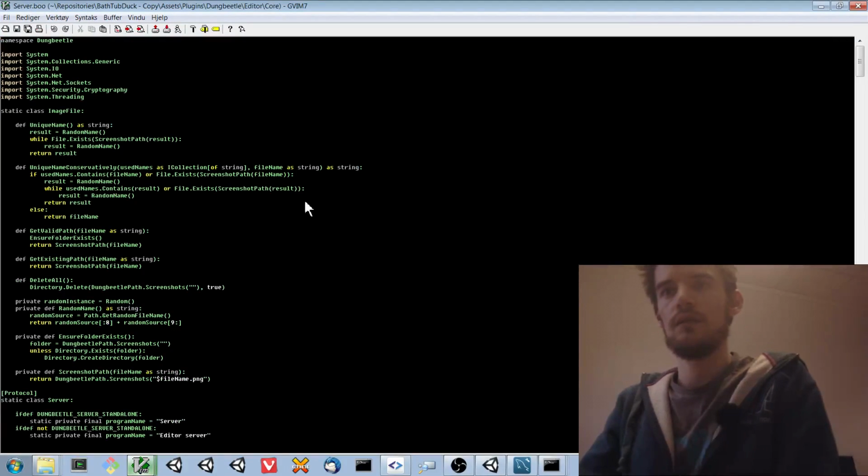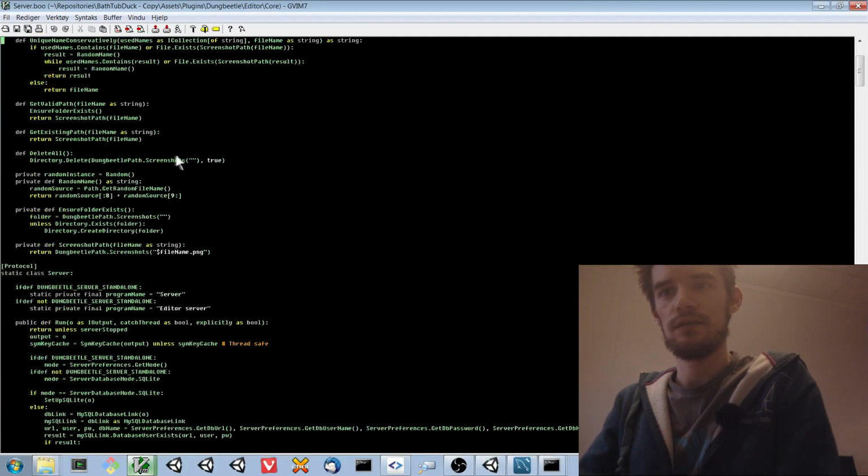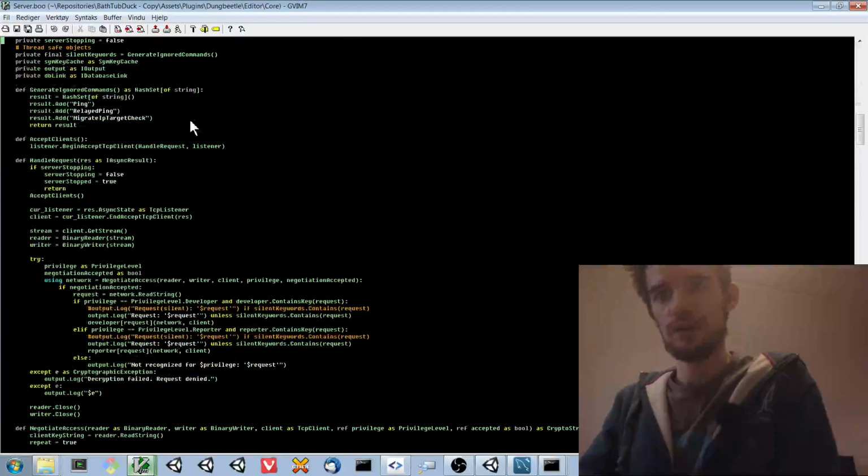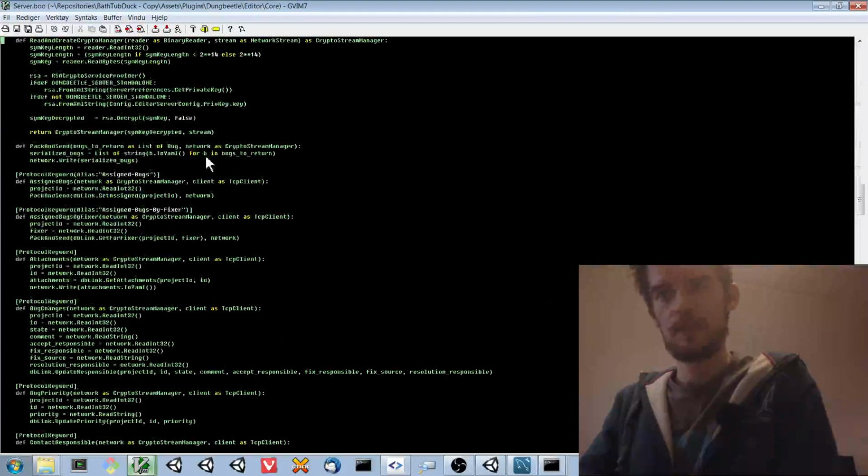Yeah, it has a lot of stuff in here, and what you need to care about is the protocol keyword. So protocol keyword means that the name of the function, or it can have an alias, will be a keyword. So if a client sends the attachments keyword, then this function will handle the requests that follow.